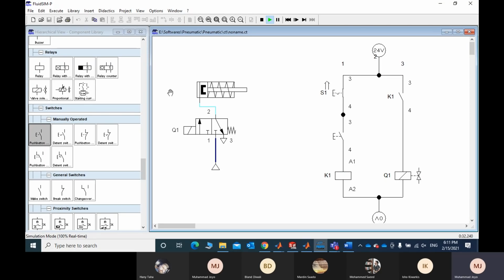The task for you in this diagram is to latch this relay. Latch it in a way that when I press S1, K1 should operate. Once I release S1, K1 should stay latched. It should not switch off. And how should it switch off? By pressing S3. What I mean is that you need to latch this relay.